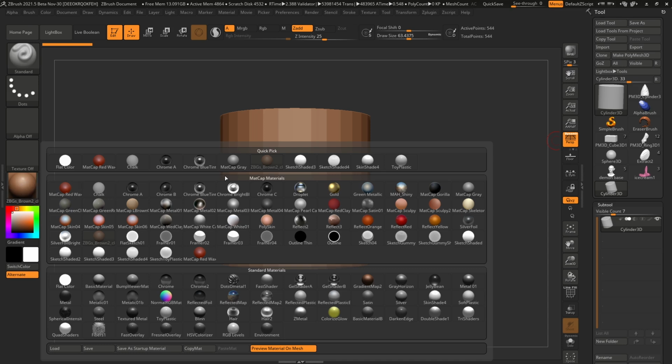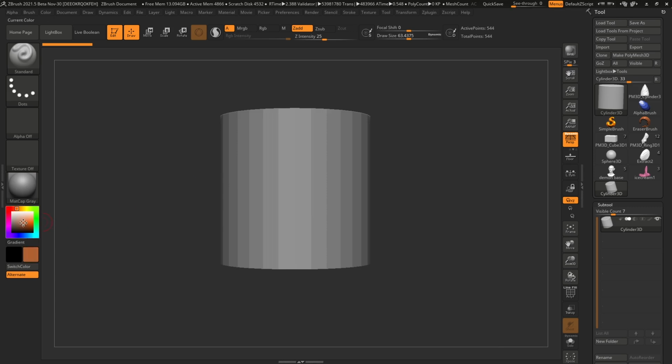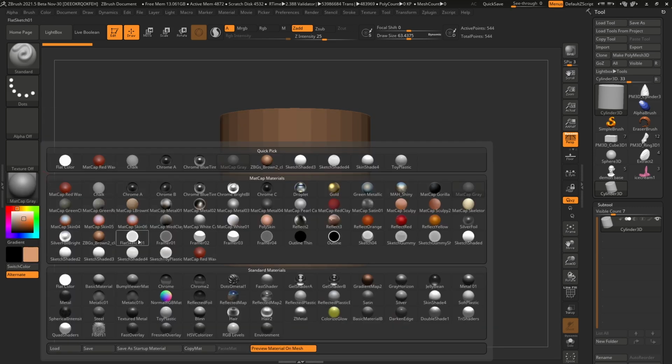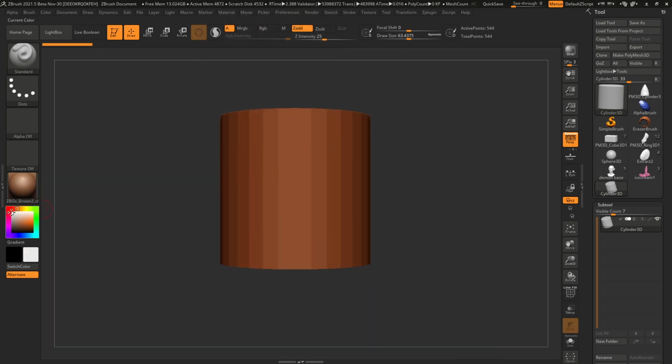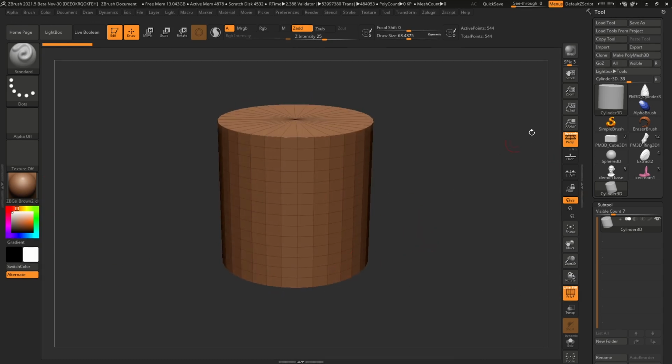But if you want to create something quickly like that, you can just select maybe the MatCap Gray and then choose a different color, something like that. If you want something more specular than that, you can choose something like the Basic Material, or even the Toy Plastic if you want something emulating a wet material. So I'm just going to select that one because I have it already there. And again, this is just a simple cylinder that I'm going to convert into a PolyMesh 3D.